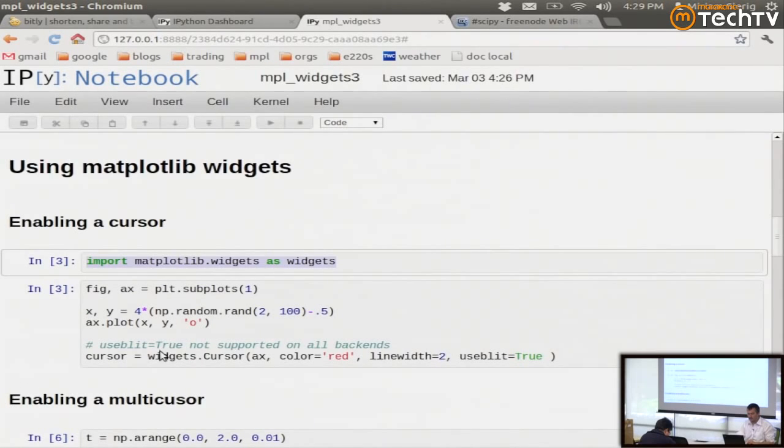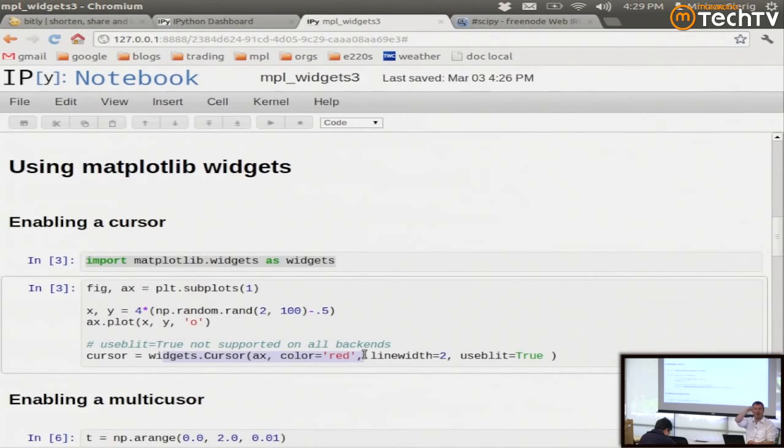I'll show you one of these in action, and then I'll show you where you can find more. This is a standard cursor widget where as you move your mouse, a cursor will follow you. Basically, I'm just creating some random data, and I instantiate this cursor object. It has a color, it has a line width, and this blitting is a rendering feature that optimizes rendering on backends that support it. The Mac OS X native backend does not, so if you're running that, you may encounter it. You would want to set useBlit equals false if you encounter any problems with it.